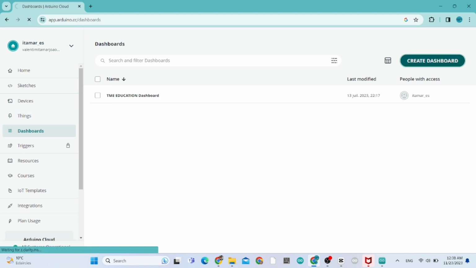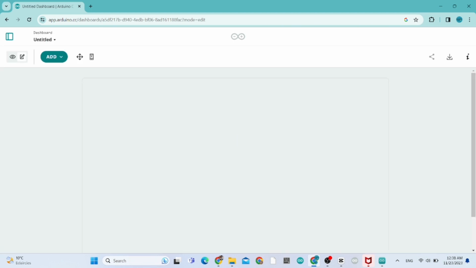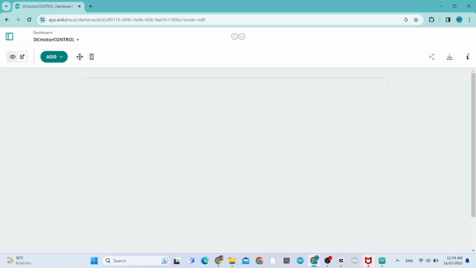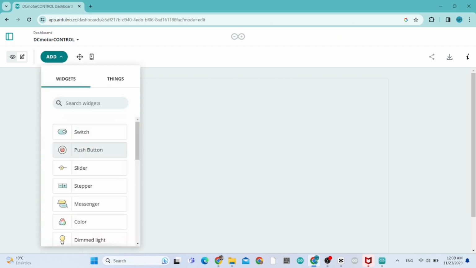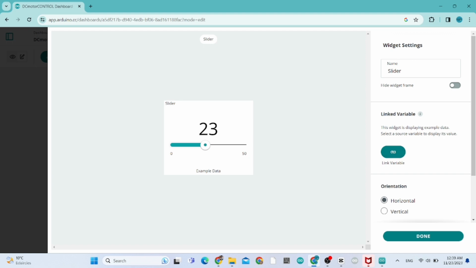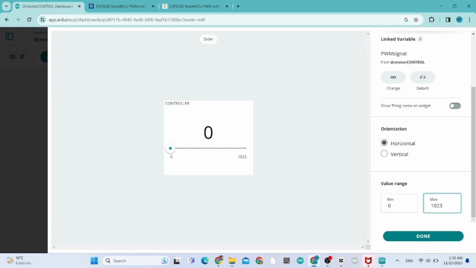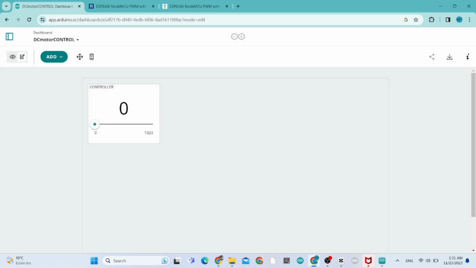Now click on create dashboard. Then you click on add. Rename your dashboard, DC motor control. Click on rename. Now click on add. Click on slider because we're gonna change the speed of the DC motor. So rename your widget. So here is like that. Okay, so that's 1023. Then you click OK.